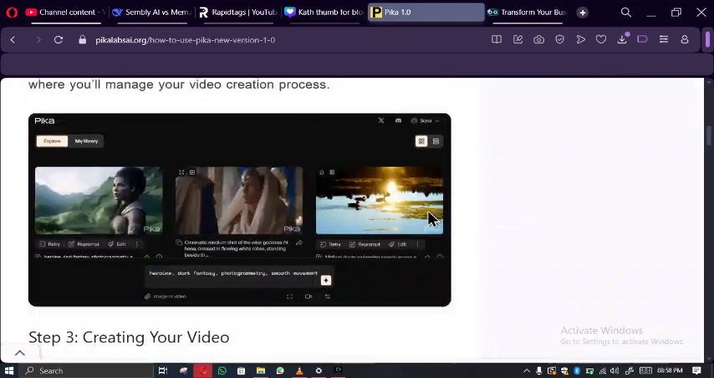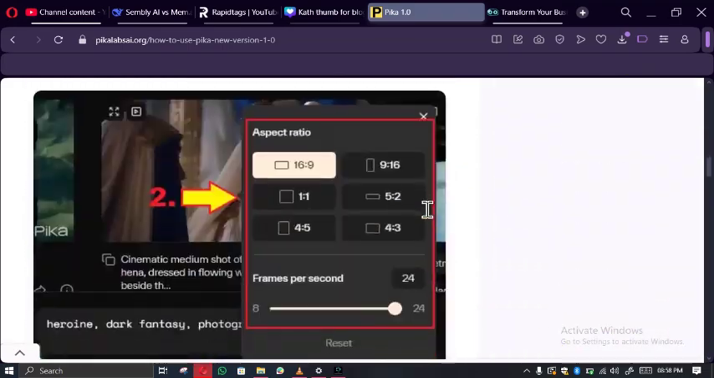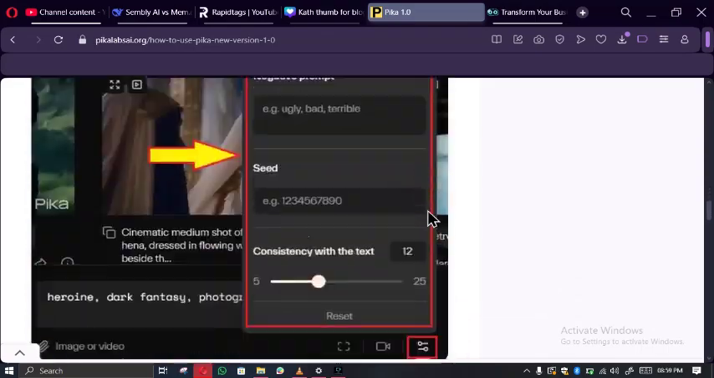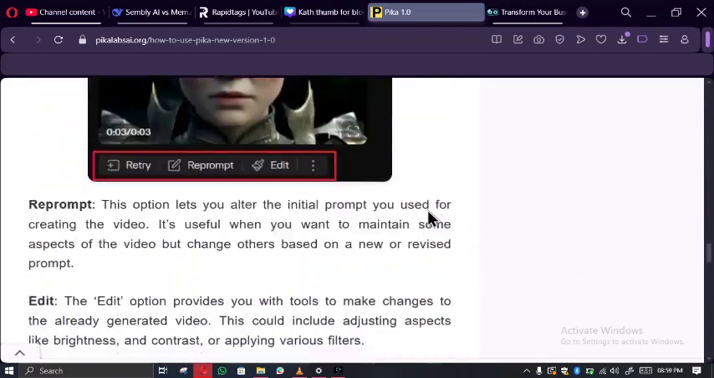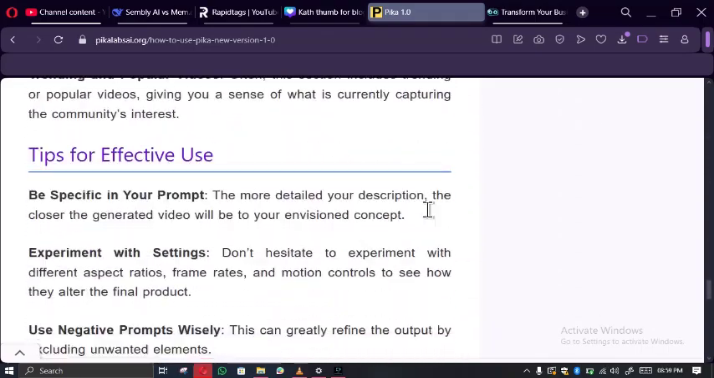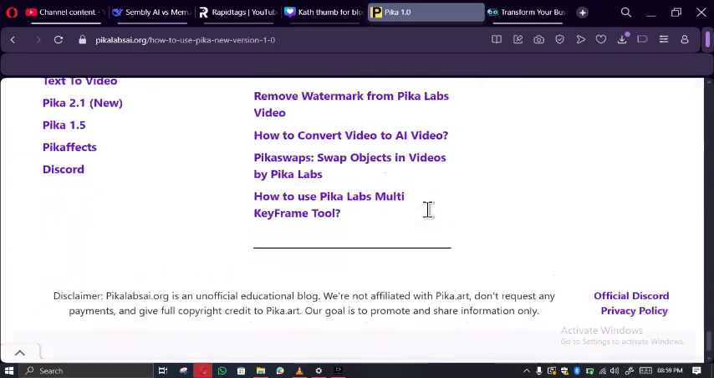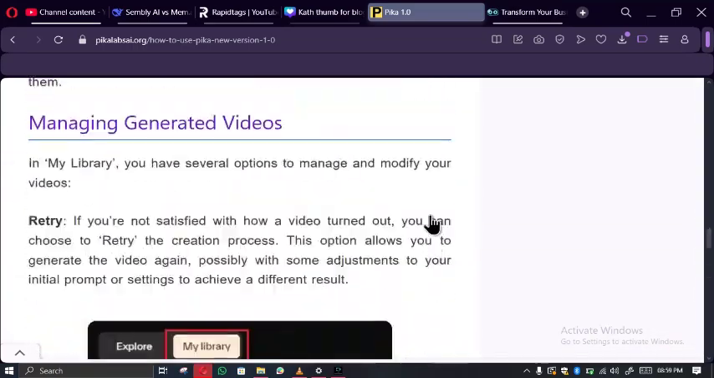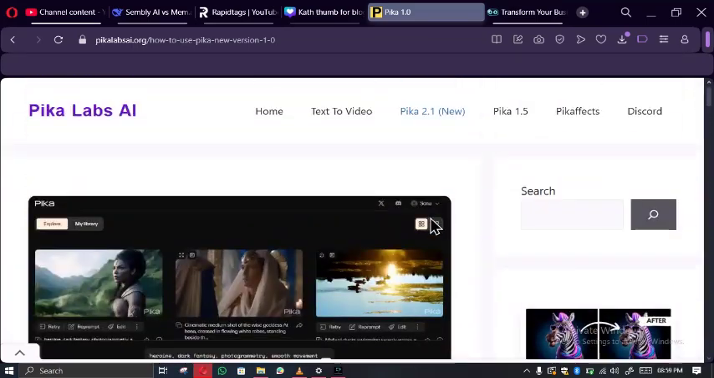Lastly, what are they best for? Sora is best for films, ads, and high-end projects, while Pika Labs is best for social media, quick content, and memes. So if you're a pro, go for Sora. Then if you're a creator, just simply go for Pika.